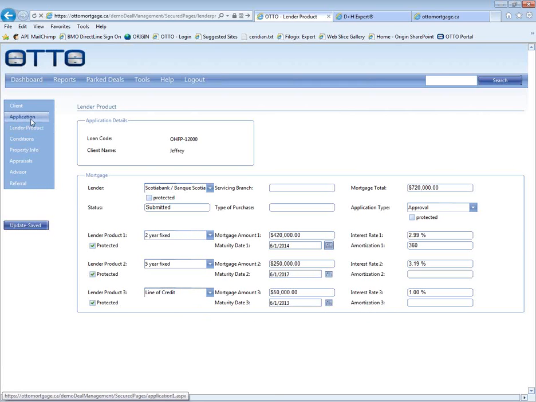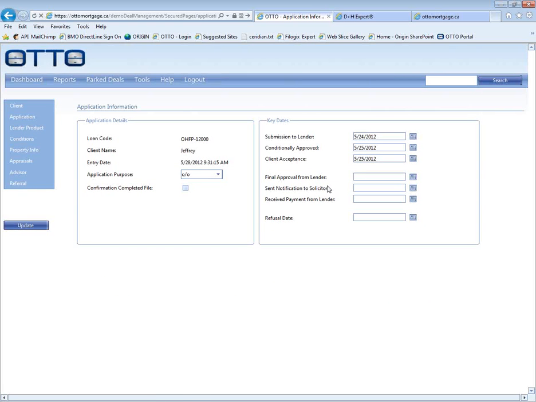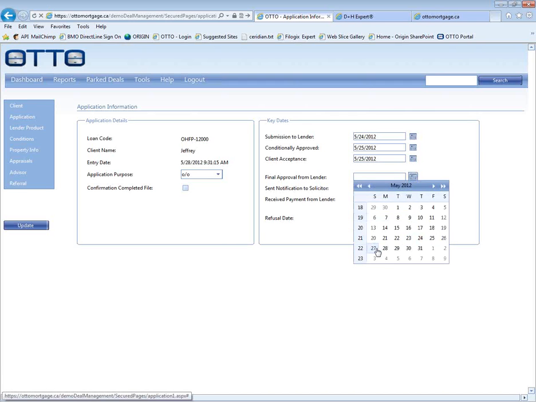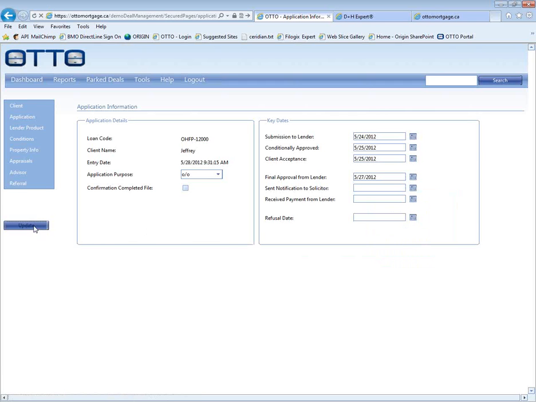So we've covered off the client page, the application page. I'll go through a couple more dates. We covered off the lender product and the conditions page. Okay. The last couple dates in here for the application page is final approval from the lender. All your conditions are met, but it hasn't been instructed yet. So we'll just say today, got all my files, hasn't been instructed. This will keep the deal sitting in that accepted status or client acceptance.